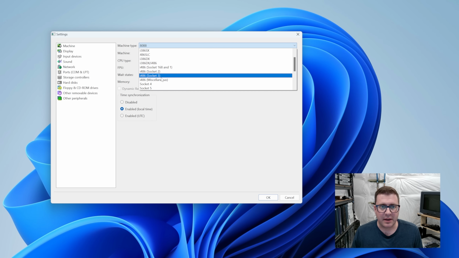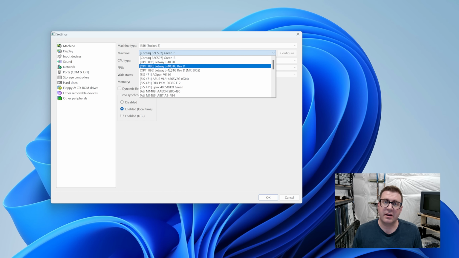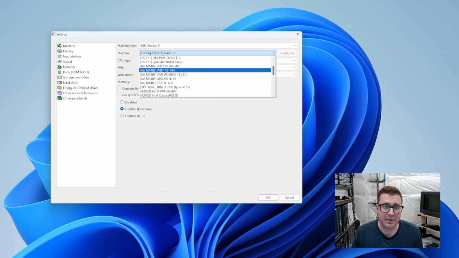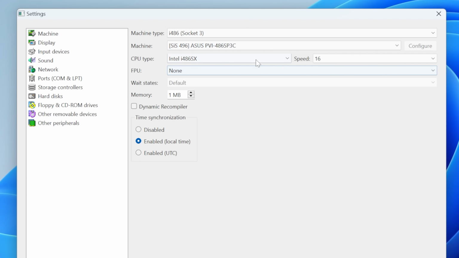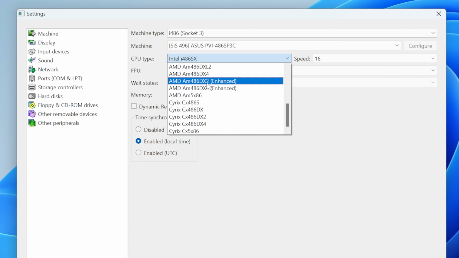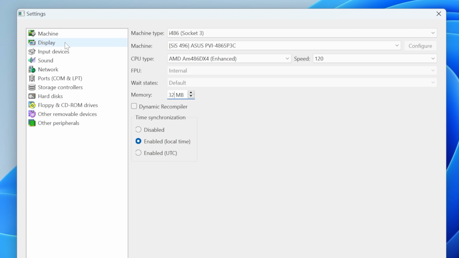For the machine type, I used a 486 Socket 3, and all these settings you're seeing are not scientific. They are just what I found to work and what I saw in some tutorials. We are going to go with this Asus mainboard, an AMD 486 DX4. We'll max it out at 120 megahertz. Let's do 32 megabytes of RAM. That will be more than enough for Windows 95.